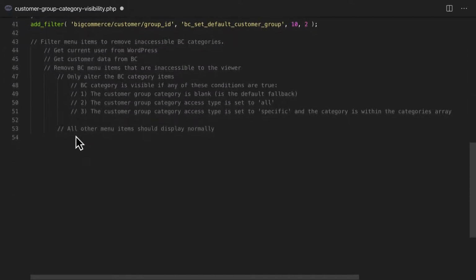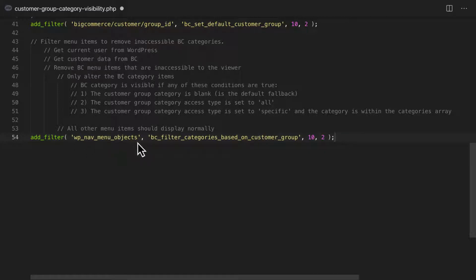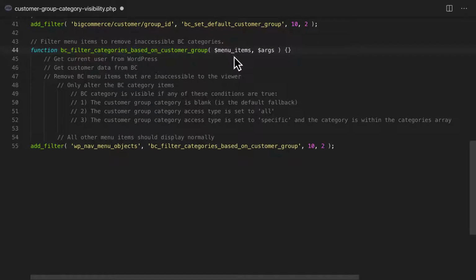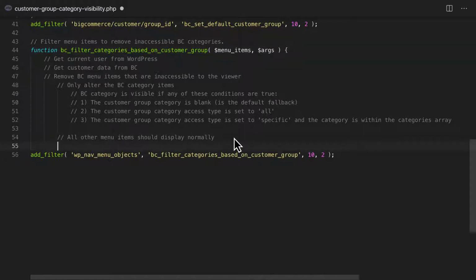Next, we need to modify the WordPress nav menu. We can do this using the filter wp_nav_menu_objects. This filter also provides two arguments, one for the menu items and another for the complete menu arguments. Before we can do anything else, we need to get the current user's ID and see if they're a customer.